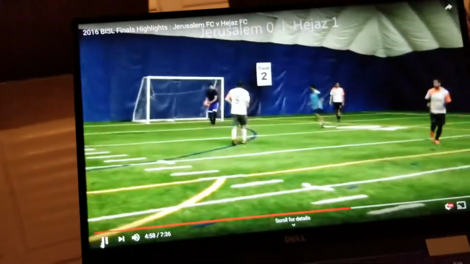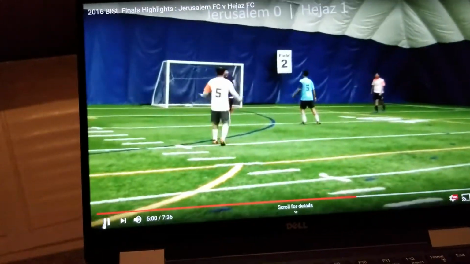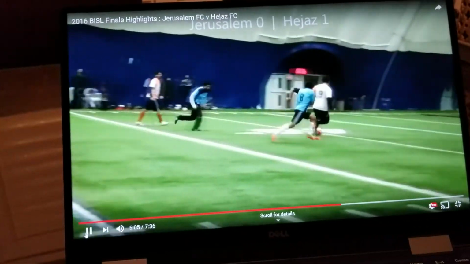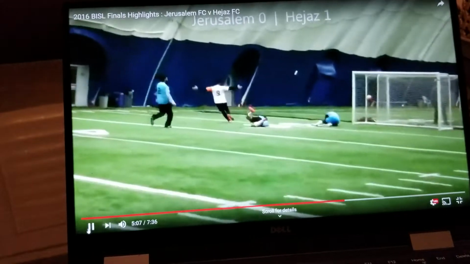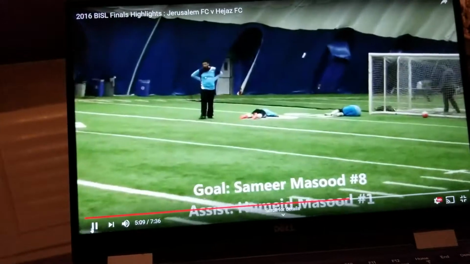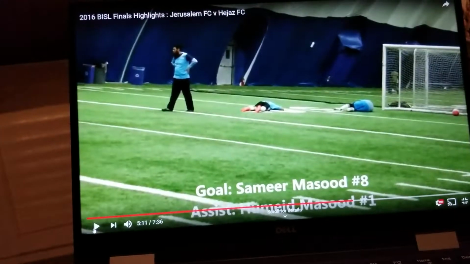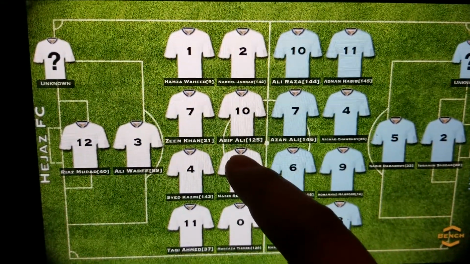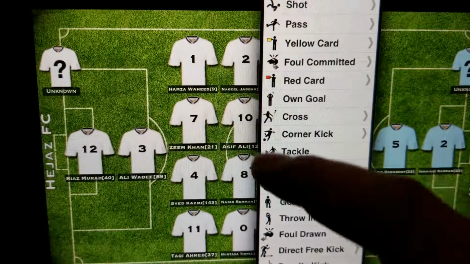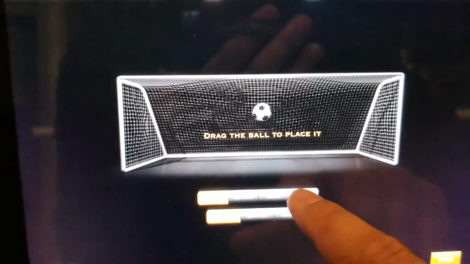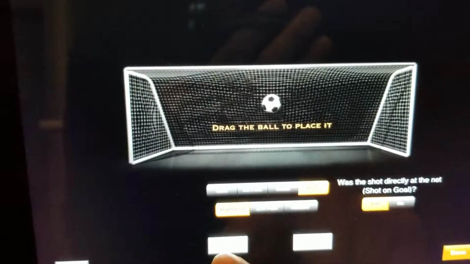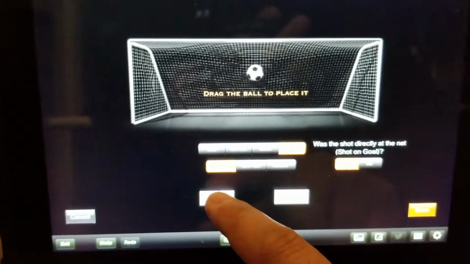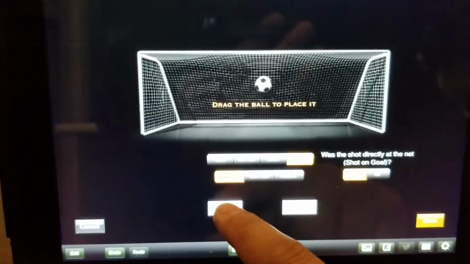So here you've got a goal that's coming up. Number 8 shoots and he scores, assisted by number 1. So you go back in here into the app. Number 8 took the shot. Right, he scored the goal, and down here you've got assist number 1 and assist number 2. The only assist you need to worry about is assist number 1. Assist number 2 doesn't matter. We're not going to be recording that.